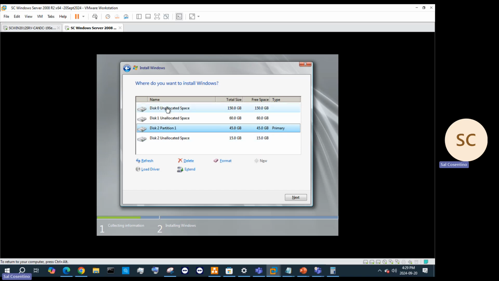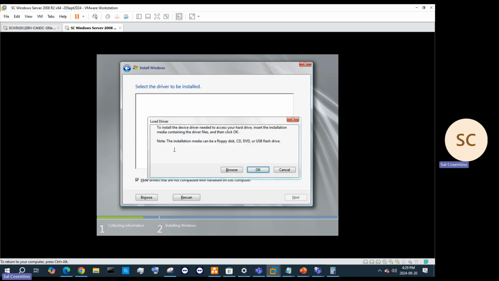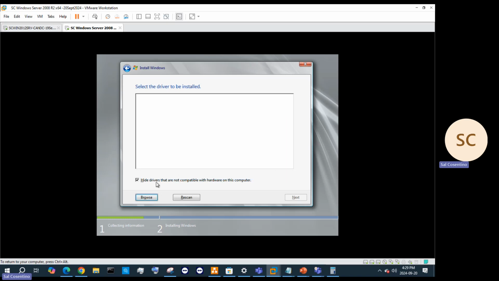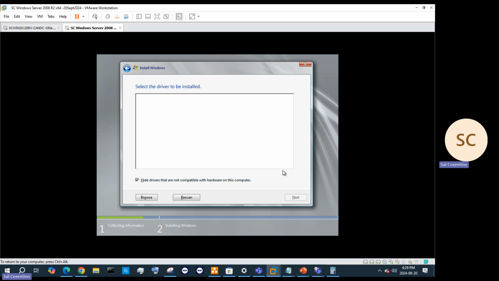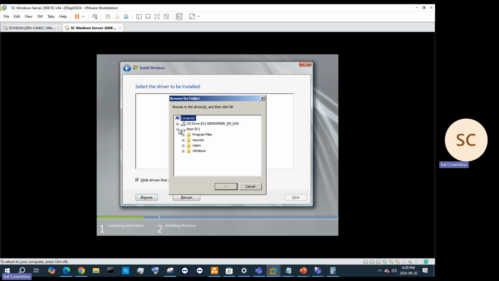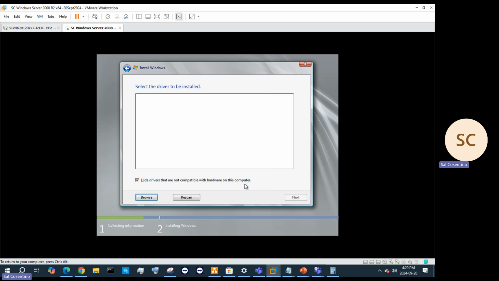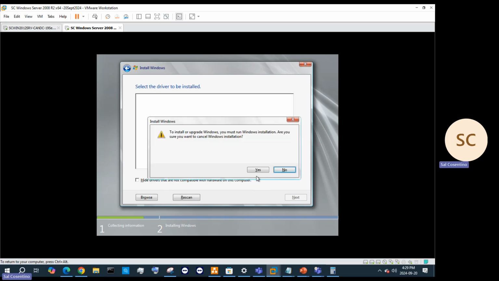If we do want to add any drivers, we just click on the load drivers page, but we're not going to be doing that. We can rescan and see if there are any drivers that need to be installed. We make sure that the installation media contains the correct drivers, then click OK. We can hide the drivers that are non-compatible, or we can browse for those drivers within the source folder or whatever folder holds those drivers. I'm not going to get too much into that, but that's how you would do it. Then click OK, cancel all of that. Yeah. So let's go back to install.